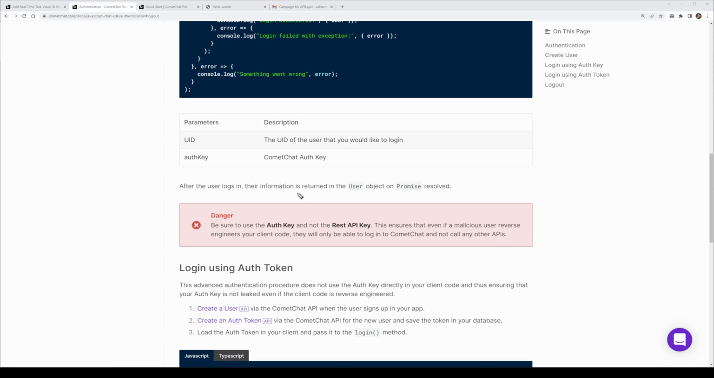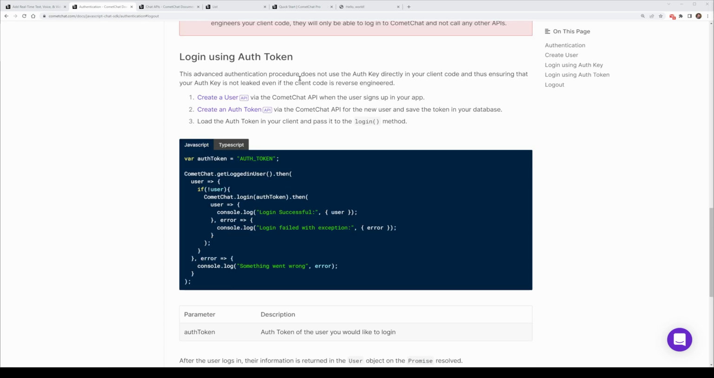Also be aware that we are using the auth key. But just make sure you never use the REST API key, because this could be maliciously used if users get access to it. For this next part, we'll be taking a look at creating a login using an authentication token, which is a much more secure way to do so.